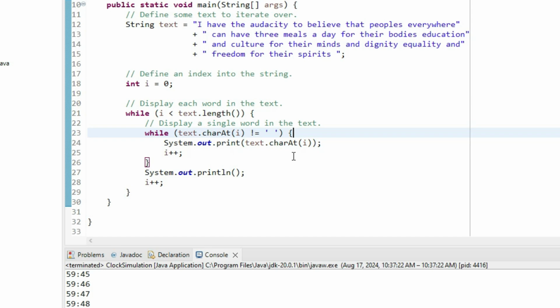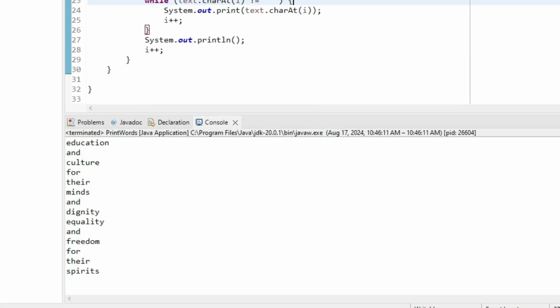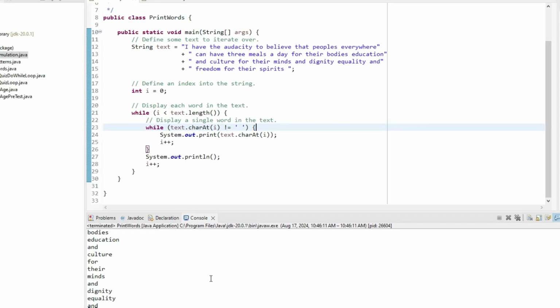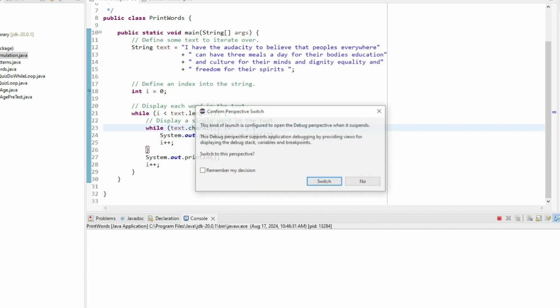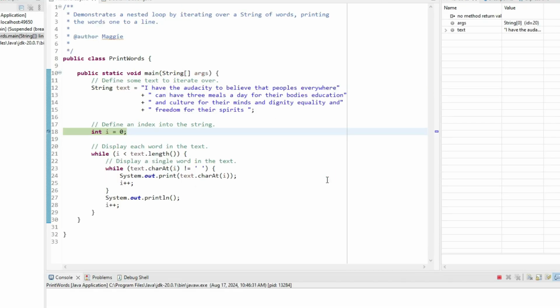Let's run it, and you can see it working. And it's printed the quote, one word to a line, as expected. Let's step through this one in the debugger and watch it work. I'll put a breakpoint on line 18, click the bug, and then choose Switch at the dialog box to switch to the debug perspective.